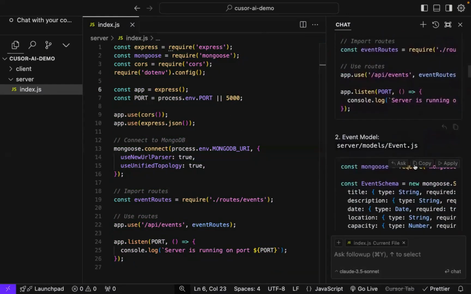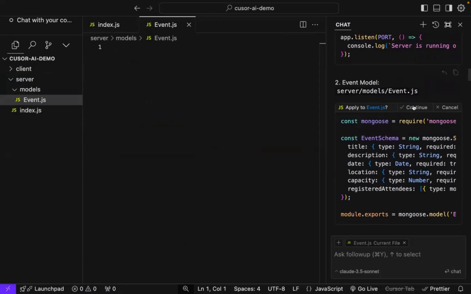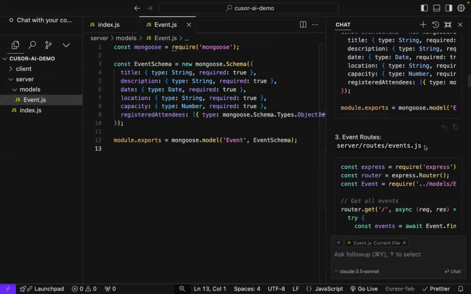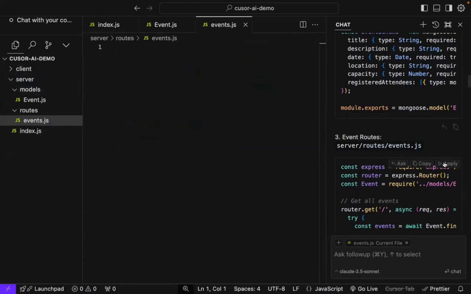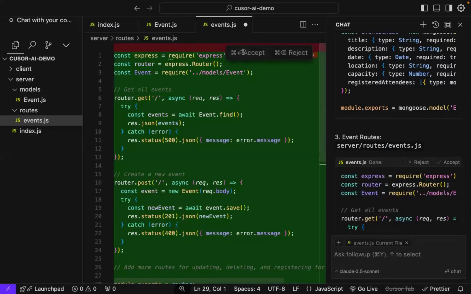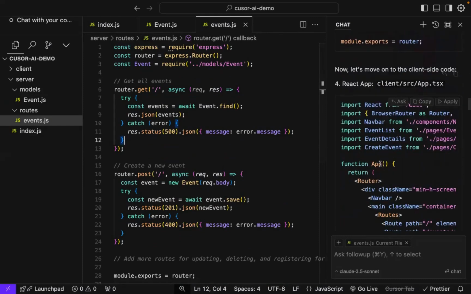Now what next? So we need to create this models event.ts. So inside server event.js, and here I can just click on apply event.js, continue. Now I will accept. Now we need to create routes events.js and click on continue. You can see it gives all the code which you need. So you just need to follow the steps.